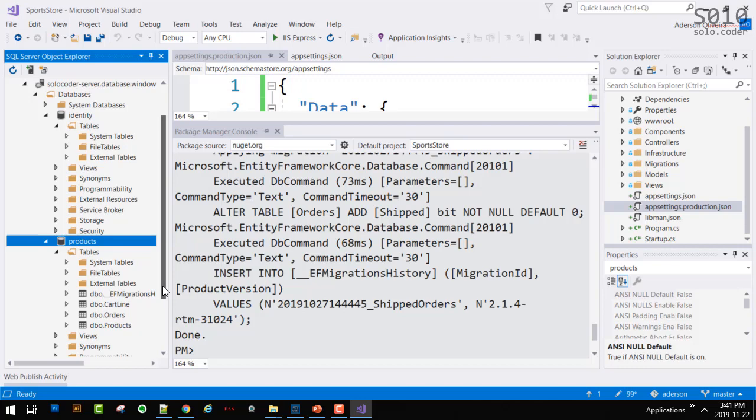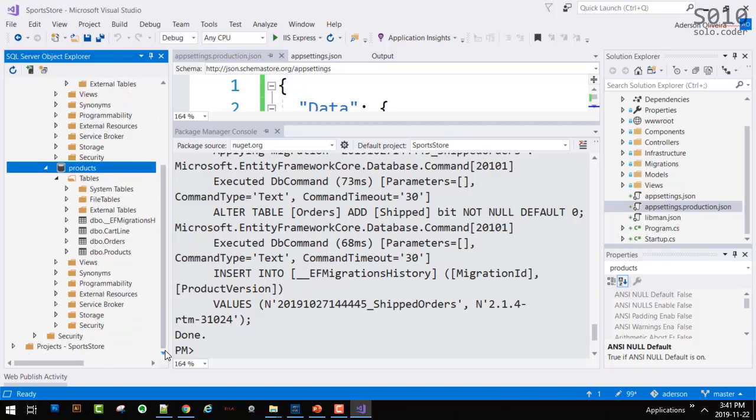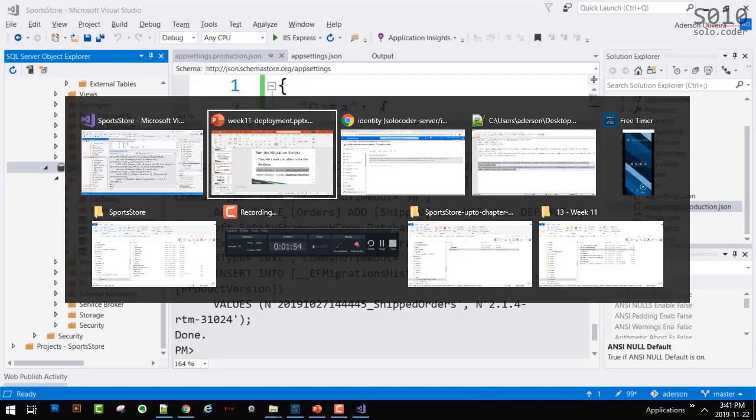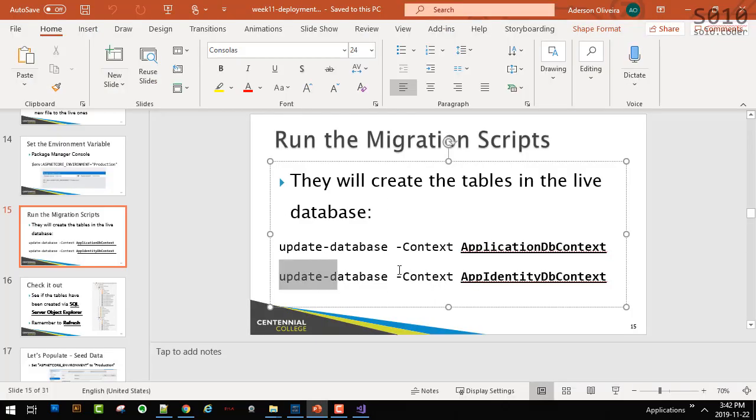Okay? So look, now we have tables there. See? We have the product database and we have the tables here. So we really ran our scripts against the Azure database. Let's do the same thing for the second database. And we're going to run the second script.